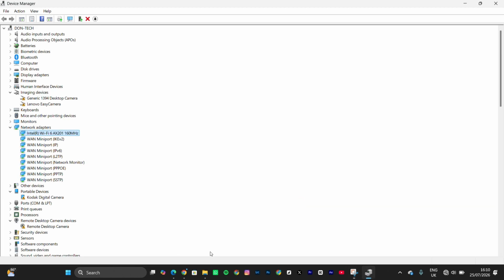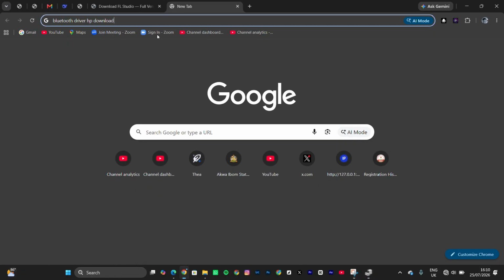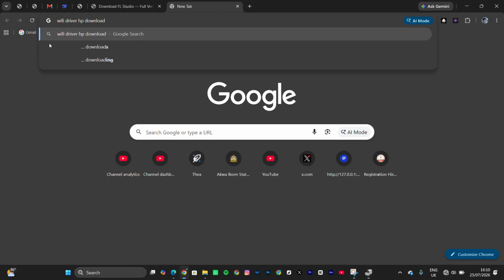But if it still doesn't work, go ahead and open your Chrome and search for, let's just put this, Wi-Fi driver HP. So if you're using a Dell PC, put Wi-Fi driver Dell download. It's going to download the driver for you and you're going to install it right on your PC by following the prompts and all that.